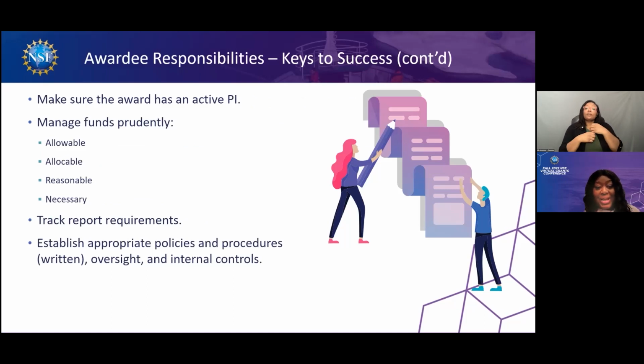Make sure the award has an active PI. You can have one PI and up to 4 co-PIs. It can just be a PI by him or herself, but it has to have at least a PI in order for the award to remain active. If there's only a PI on the award and you don't have a replacement, then we'll have to terminate the award, okay?